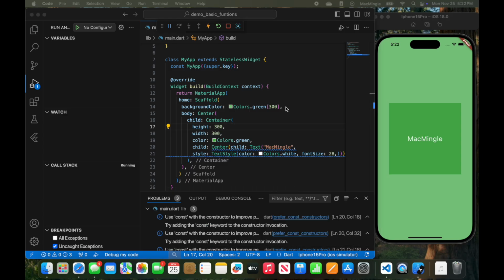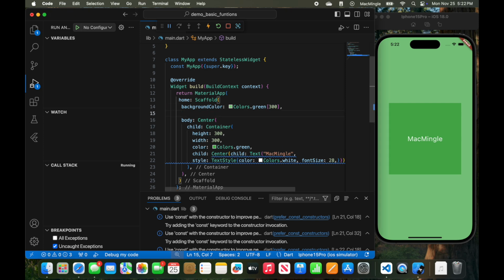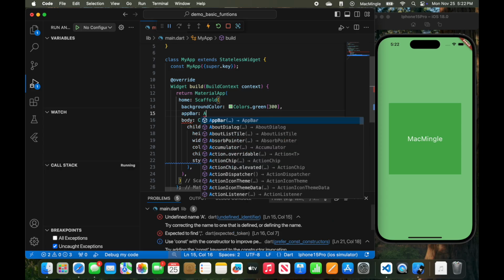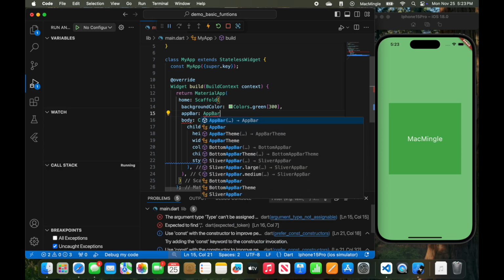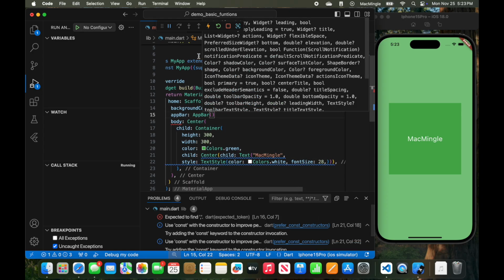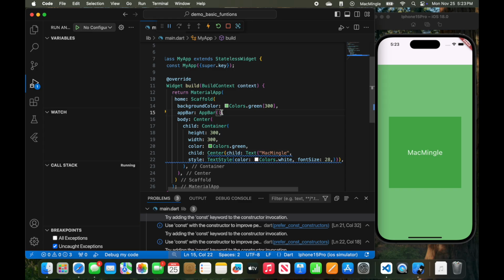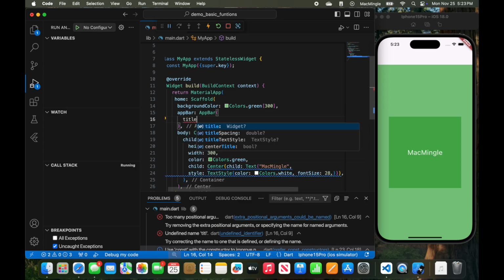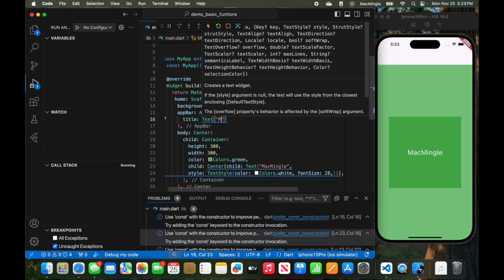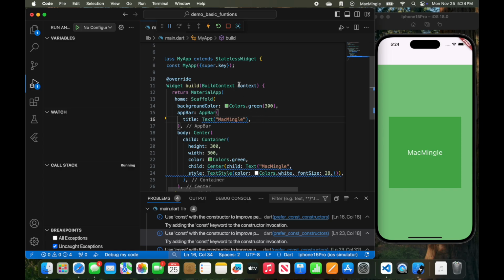Now let's look at adding an AppBar. To do that, we go back up to the scaffold right under background color. We do a carriage return and type in AppBar and use the AppBar widget. Once that widget's opened up, you can give it a title. Let's give that a title text called MacMingle. And let's run it. And we see MacMingle in the app bar on the top.